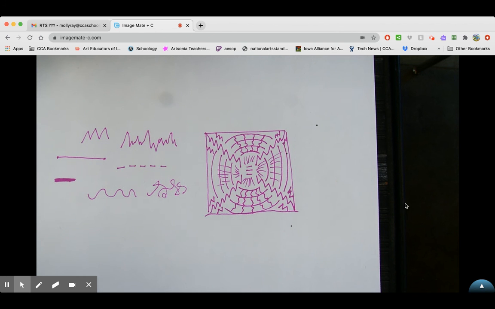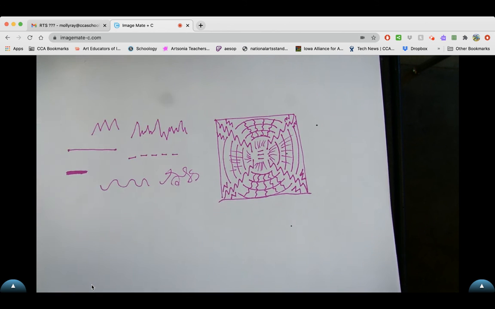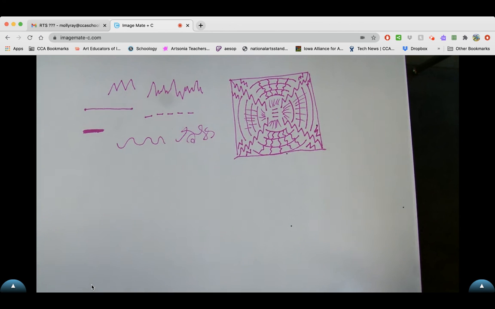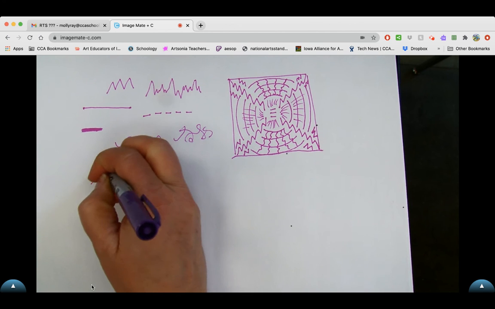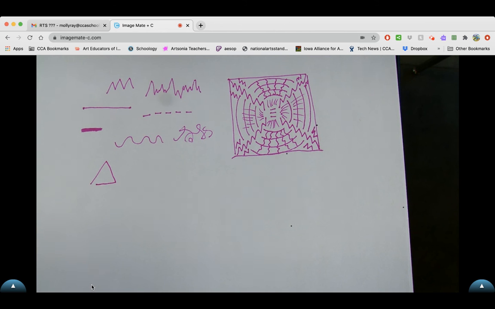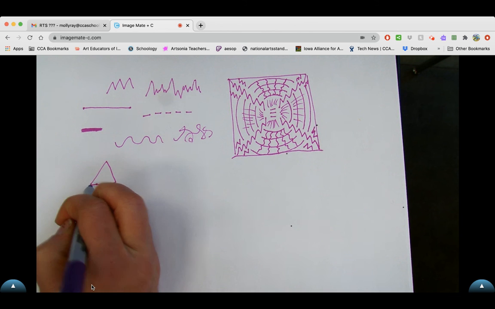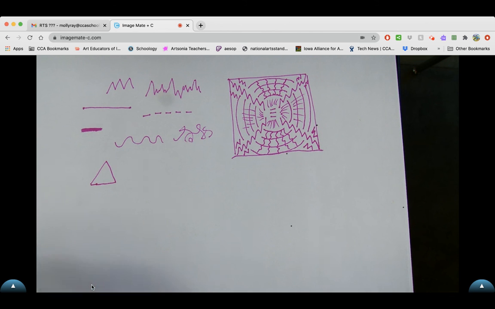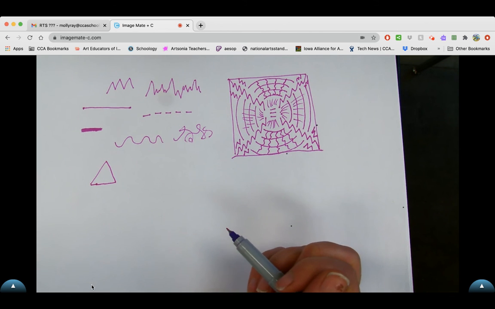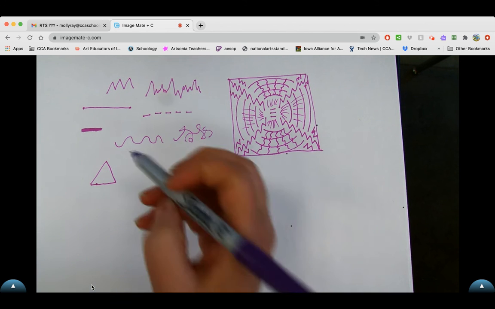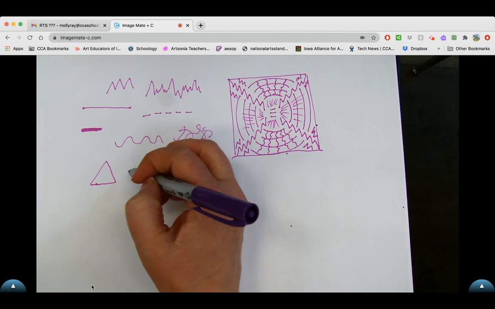Now we're going to do just another real quick activity with shapes. We're going to do the same activity with shapes. The difference between a line and a shape is that a shape is closed. So if I do this, I've created the illusion of a triangle, but it's not really a triangle until I close that line. Now it is a shape. It is contained.